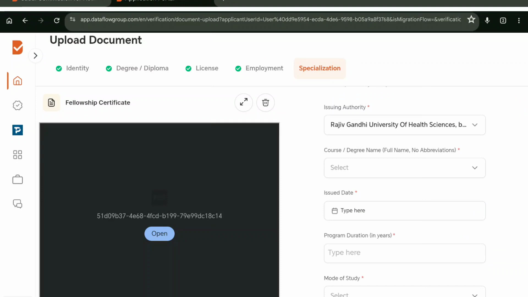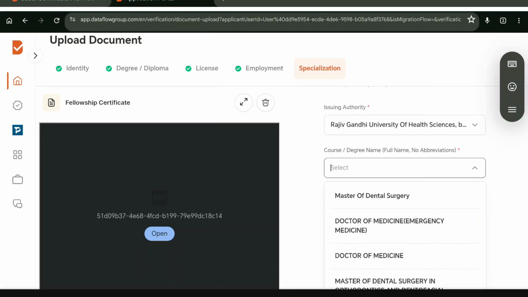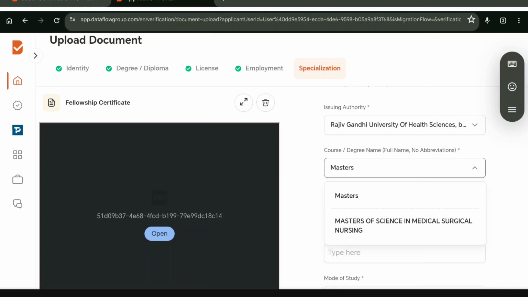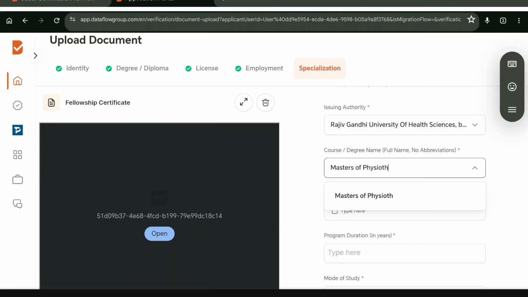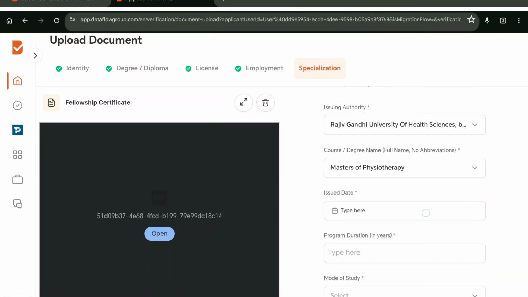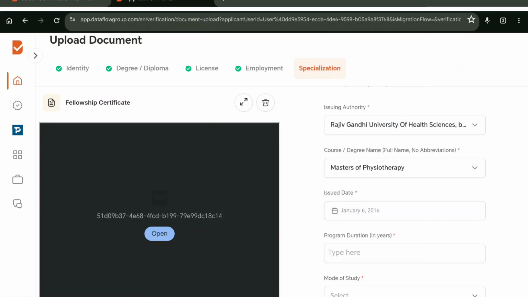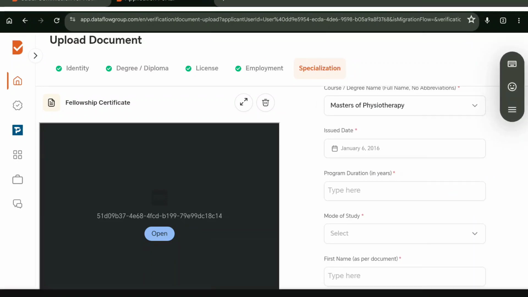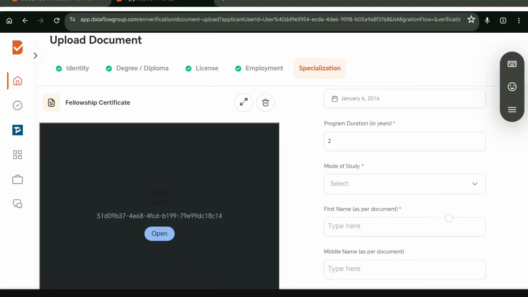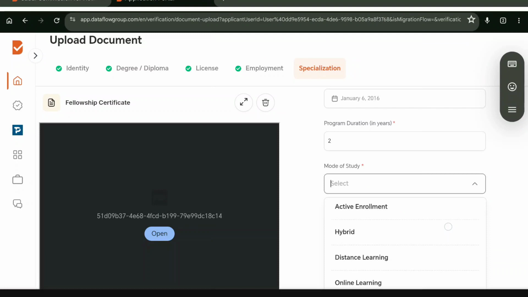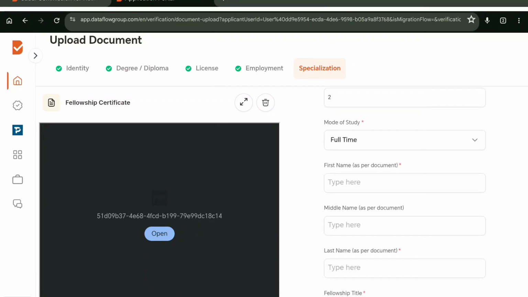Now, your specialization. Over here, we will go for Masters of Physiotherapy. When was it issued? You can correlate this date as per your document. Your duration, how many years your course was. Then mode will be full time. If you have been doing it by distance, then please select distance or online.